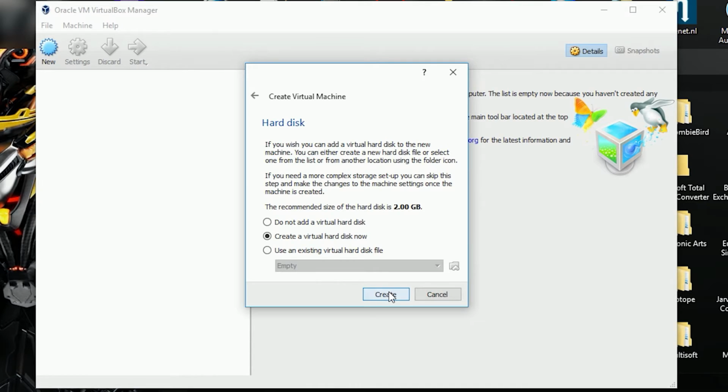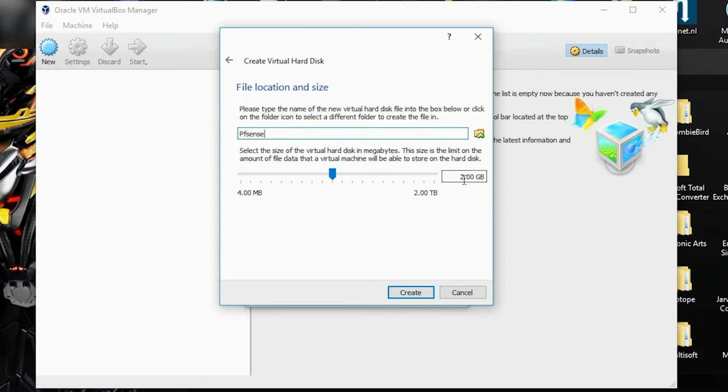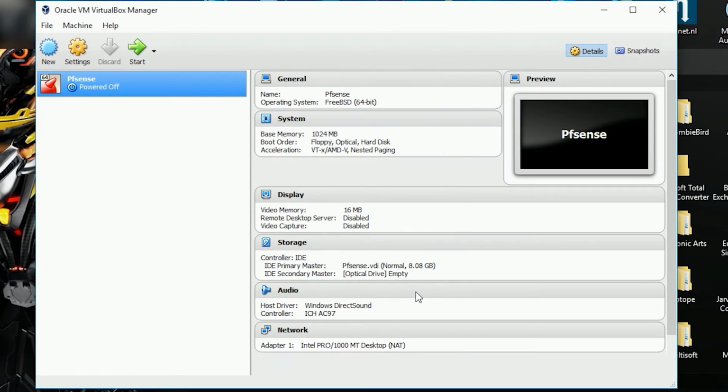So create a virtual disk now, yes, and VDI, dynamically allocated. 2 gigs is plenty to install Pfsense, but I'm going to install also a caching server on it, so I'm going to bump it up to, let's say, 8 gigs or so. Yeah, 8 gigs will be fine. And then just click create.